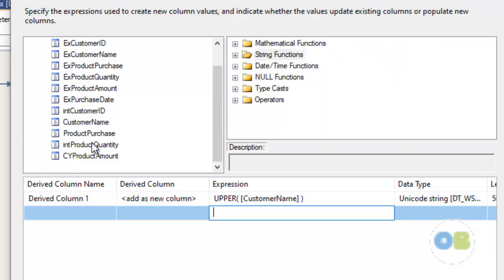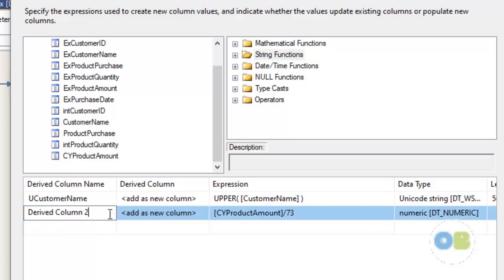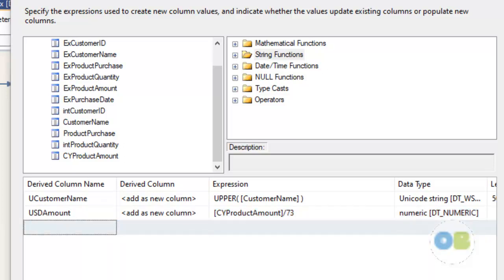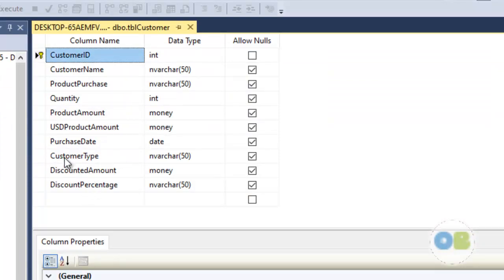And now let's define the USD amount. So here I will say 73. Here I'm considering one USD dollar as 73 rupees. So I'm going to say a column name as U customer name, and this is my USD amount. There you go, done.